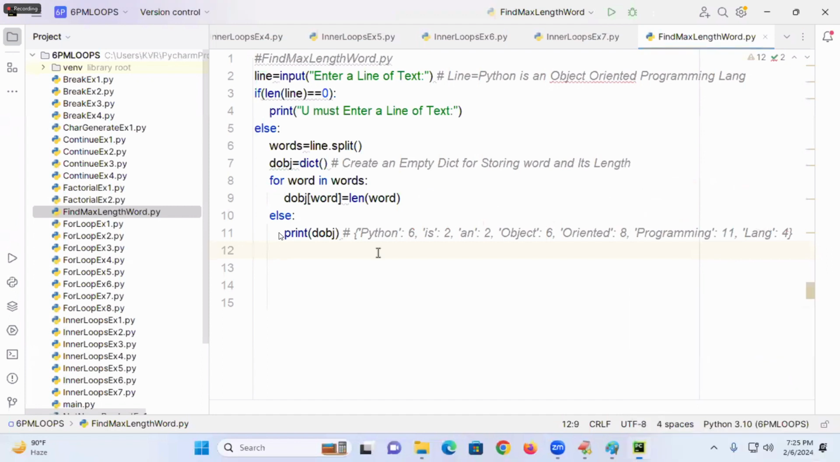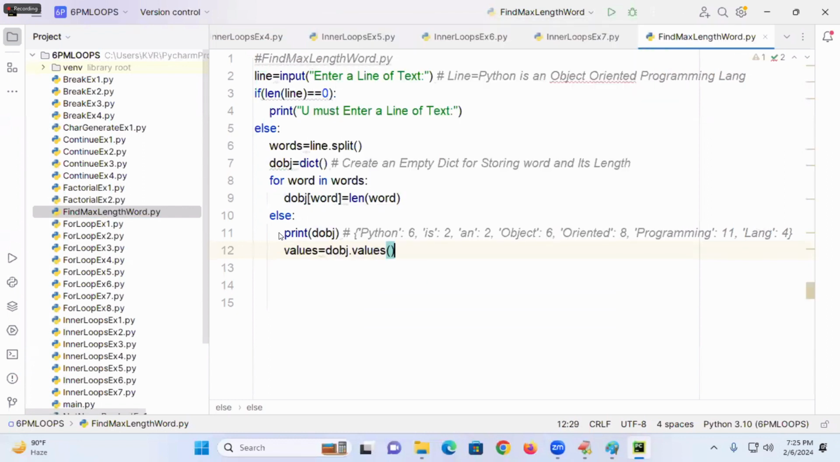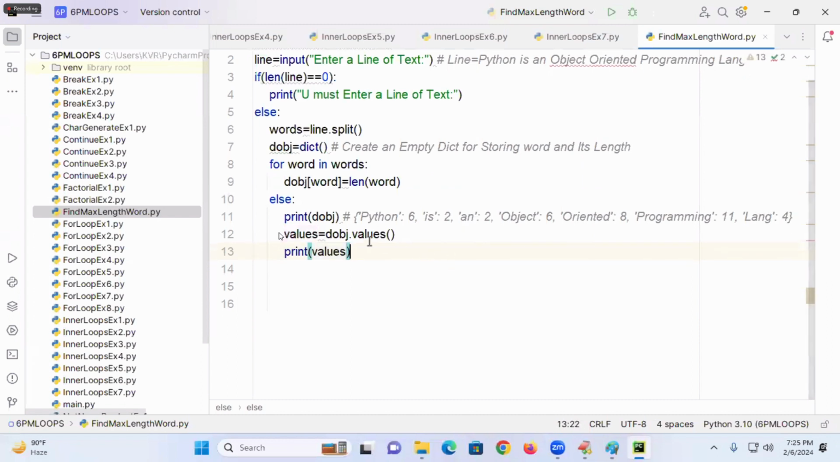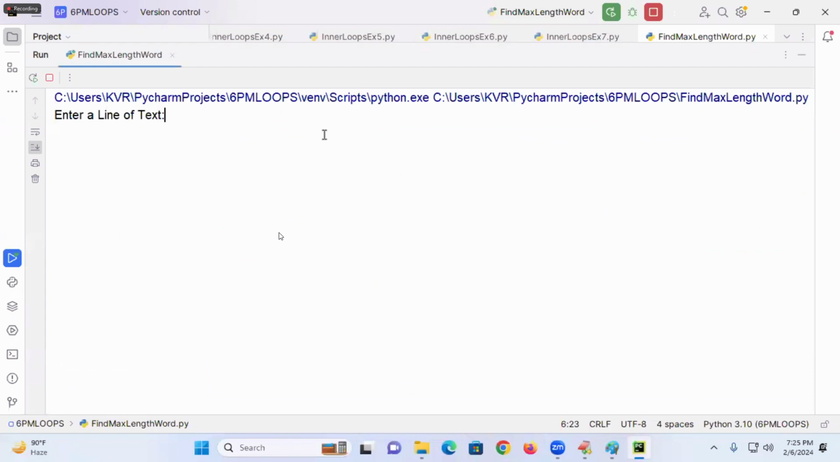How do you take the values from the dictionary? Madhu Babulu, dobj.values. dobj.values. Dot get is wrong, that is a wrong answer. dobj.values, which will give you what? Print of what? Values. Point to point I am writing and showing. Already explained this concept. You see this now. You got it: Python is an object oriented programming language. So here I will remove this. This is an output. I got it.